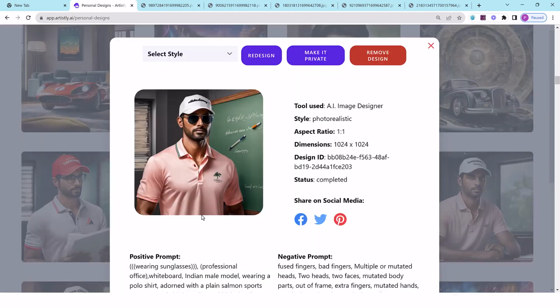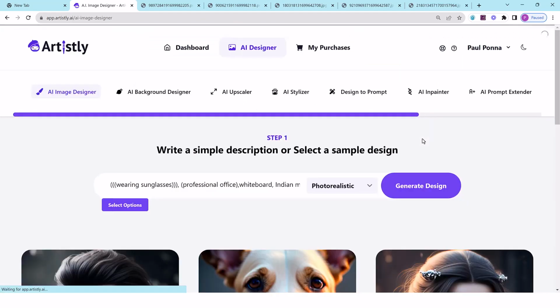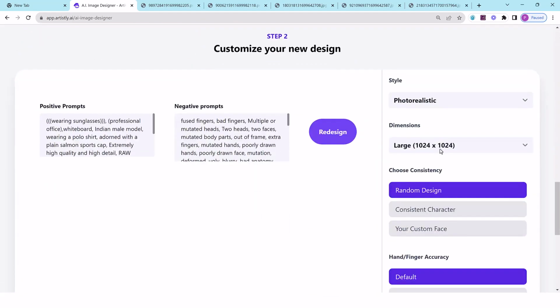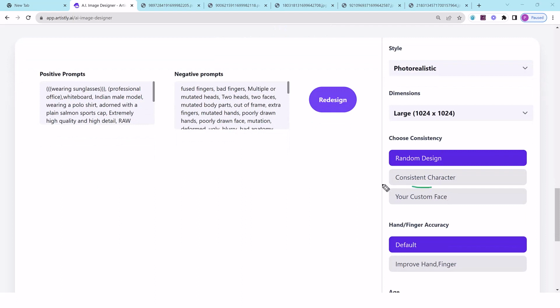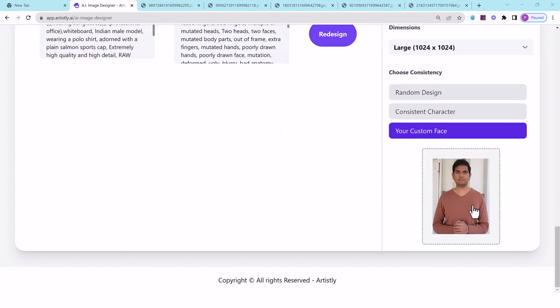And it's not going to come out as professionally as possible. So even in this case, let's say this one, with the sunglasses on. Just click on the redesign button again. So you go on here and then you click on your custom face, and you click on this and then you upload your own face.